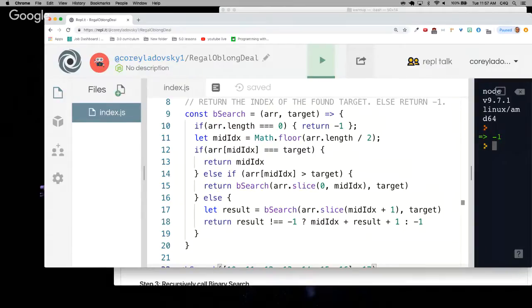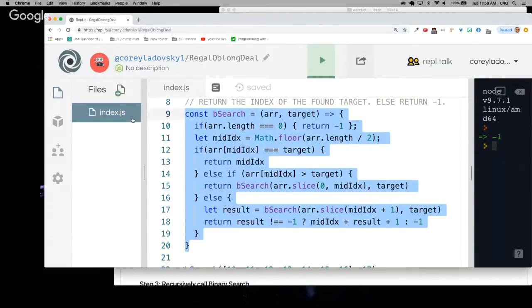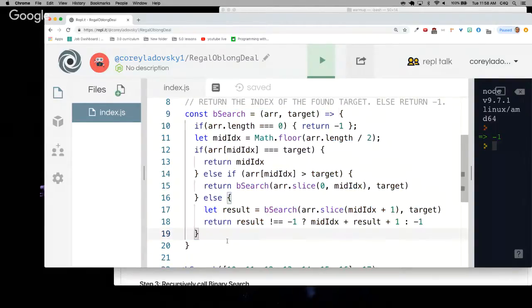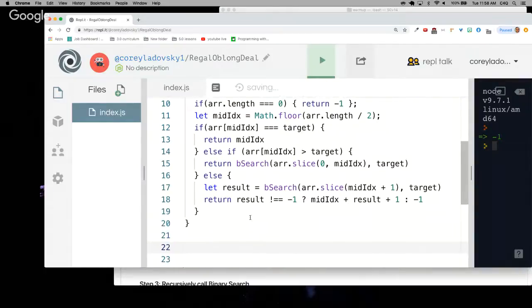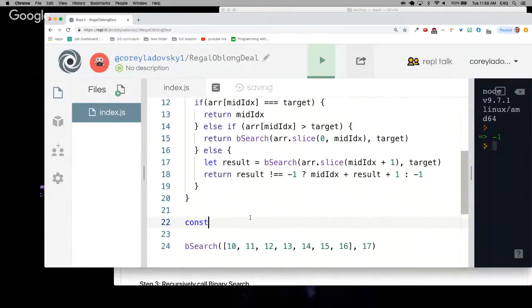All right. Let's try to write a better one. We'll write it together. I'll just write it from scratch. Okay, so if we wrote const bSearchBetter, let's do some more stuff. So we're going to pass in an array and target.